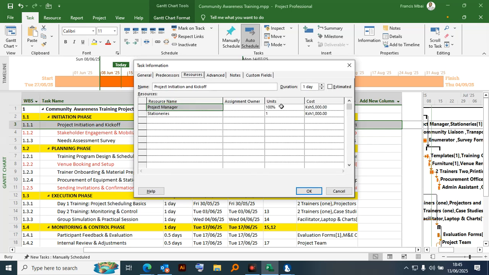For example, the project manager. Let's say the cost of a project manager on the site for just one day, those are 8 hours in a day, I'm paying this person 5,000 Kenya shillings. And the system is able to calculate the number of days that this project manager will be on the site, and it is able to prorate and give me the total cost of that particular personnel in the field.